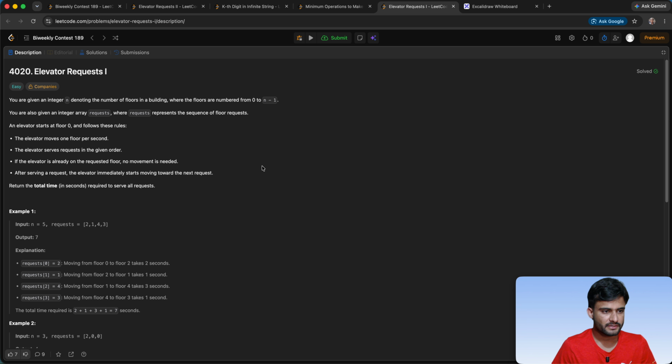Here it is given that you are given an integer n denoting the number of floors in a building where the floors are numbered from 0 to n minus 1. You are also given an integer array requests where request represents the sequence of floor requests. An elevator starts at floor 0 and follows these rules.